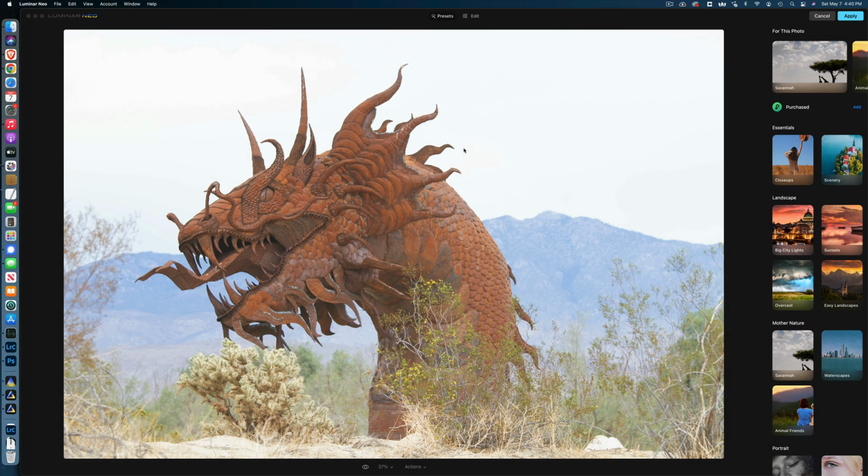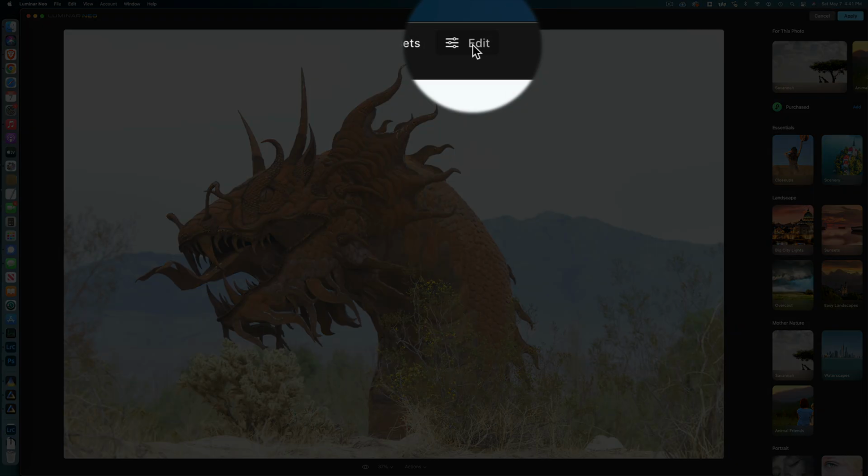Now, when we come in, you can see the Presets tab is highlighted, and that's what you see over here on the right. Presets are similar to presets in Lightroom. They're just one-click styles that you can apply to a whole photo. But what I want to do is choose the Edit tab here.